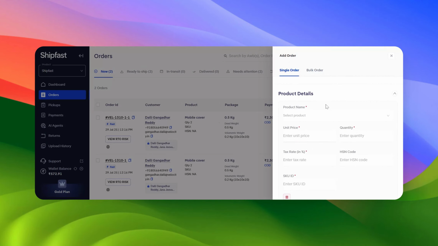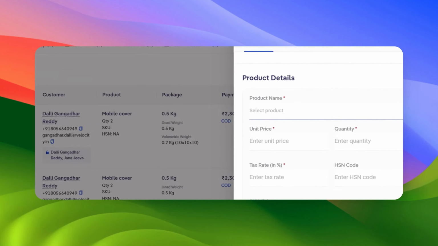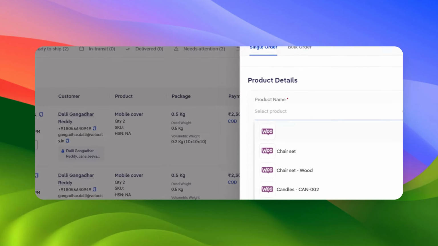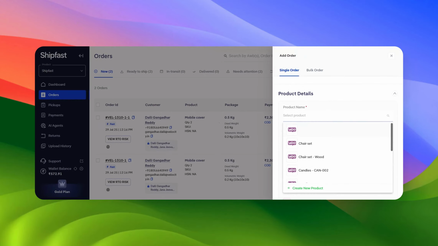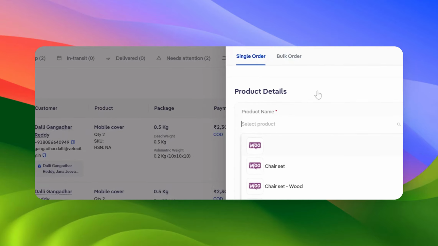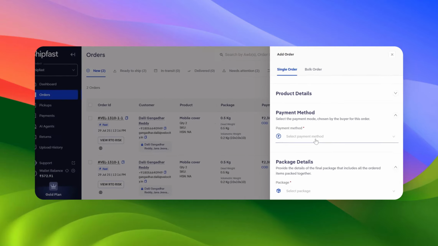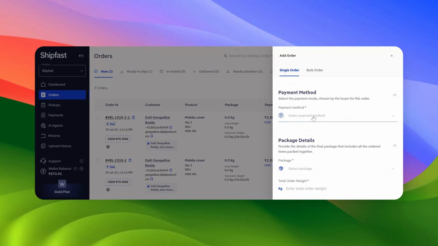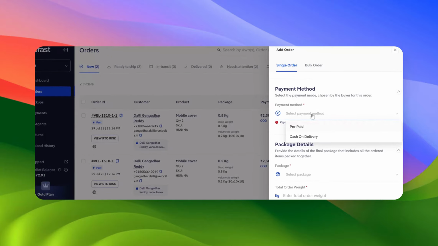Next, you'll have to fill in the product details you want to ship. If the product already exists in the product configuration, it'll start appearing here, and you can select from here. If there's a new product, you can also click on Create New Product, and it will be added to the configuration. Then you need to select the payment method, which can be prepaid or COD.